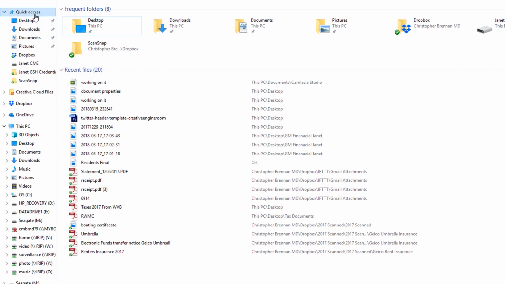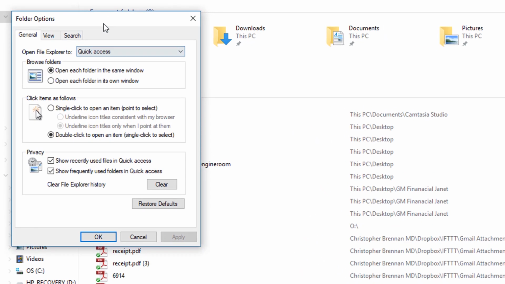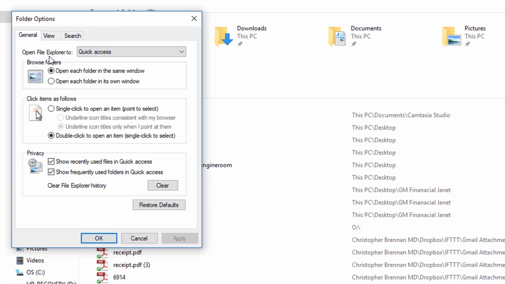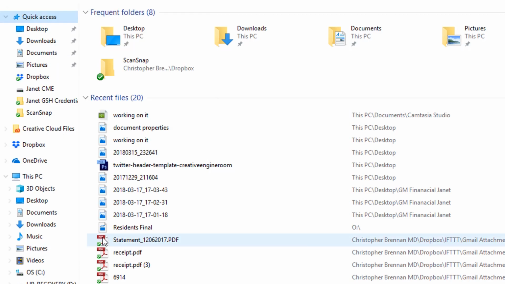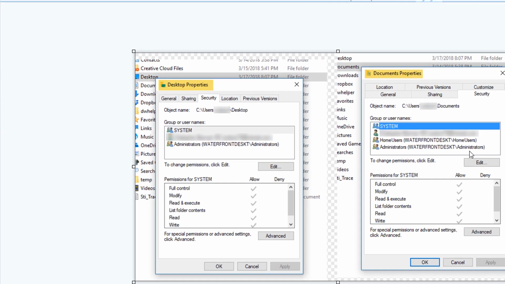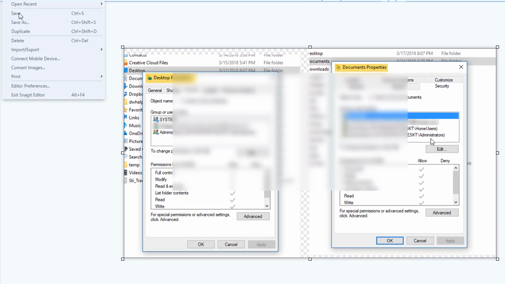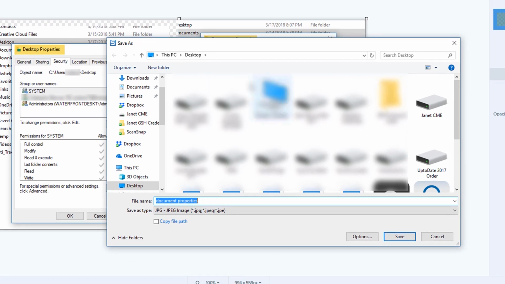Explorer here, and you can see quick access. I right click on here, I go to options. Under options, I'm going to go to general, open file explorer to this PC. I'm going to hit apply and okay. Now let's go back and see what happens when I go to save this now to the desktop. So I go to file, save as, and now you can see I can save it to the desktop.